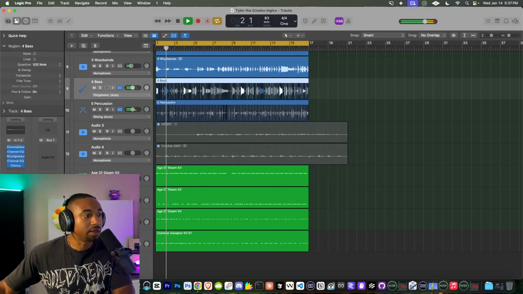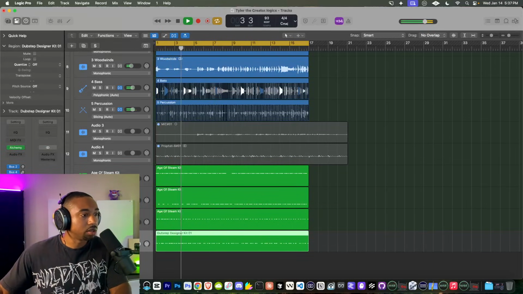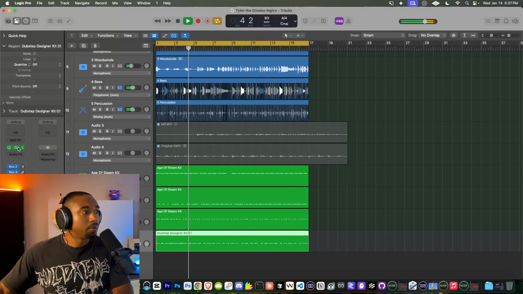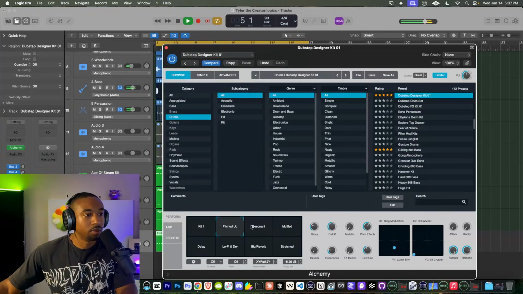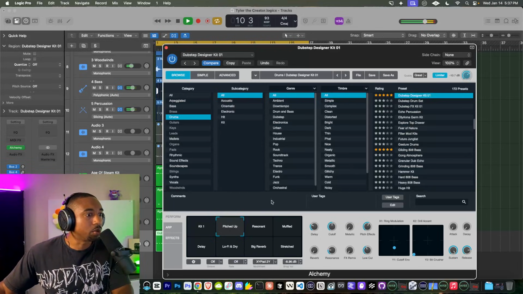So I'm trying to combine that kick with the bass. It's a little difficult because they're both in the same range. That's pretty dope. Really unique sound here. I feel like Tyler the Creator would use a weird sound like this.